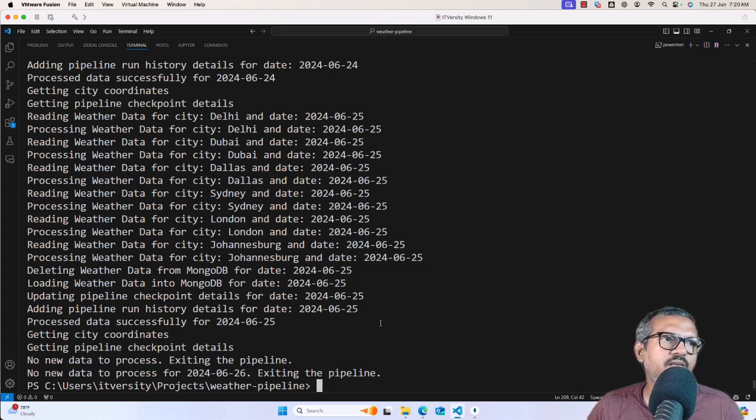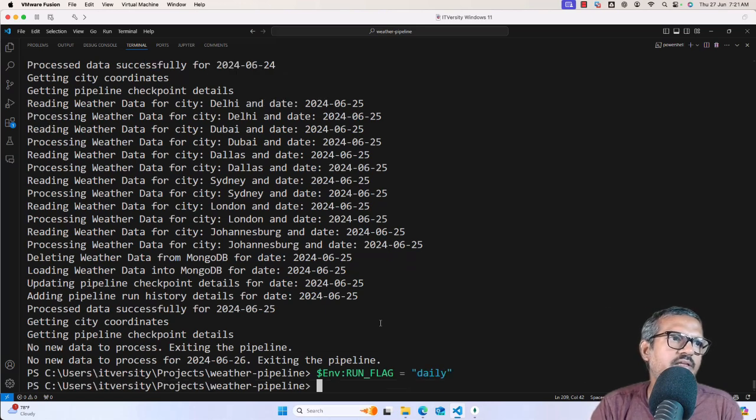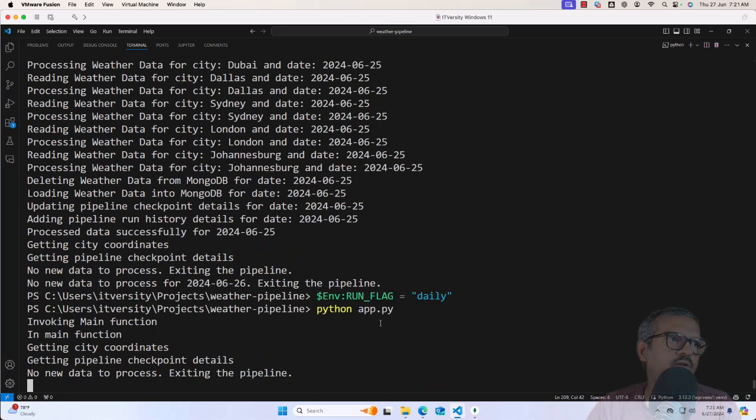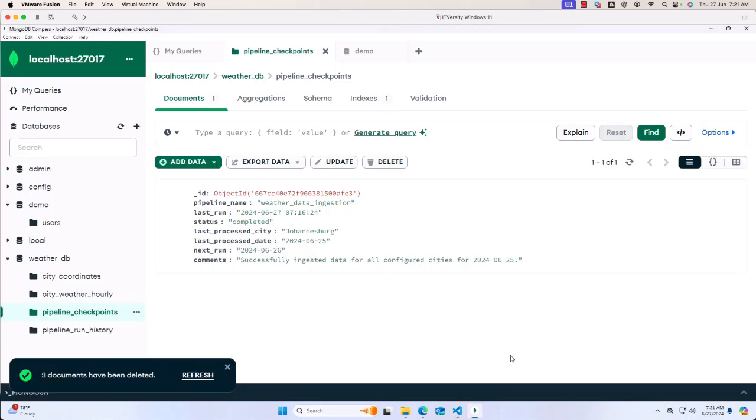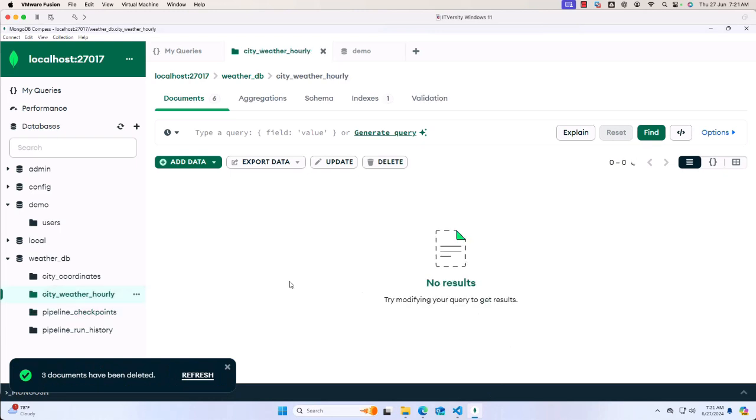If it is baseline, it will just delete the data and reload. However, I wanted to validate the daily load as well. For that purpose, I just have to set the run flag to daily. Let me say daily. As it is already caught up, even with respect to daily, it will not run. It will just exit the pipeline. However, the data will be intact in the collections.